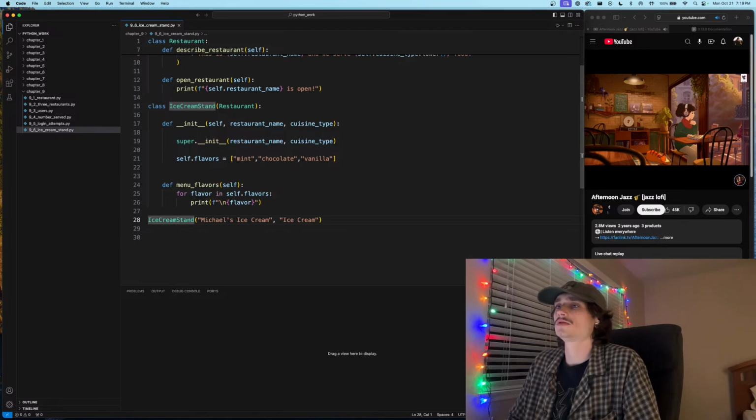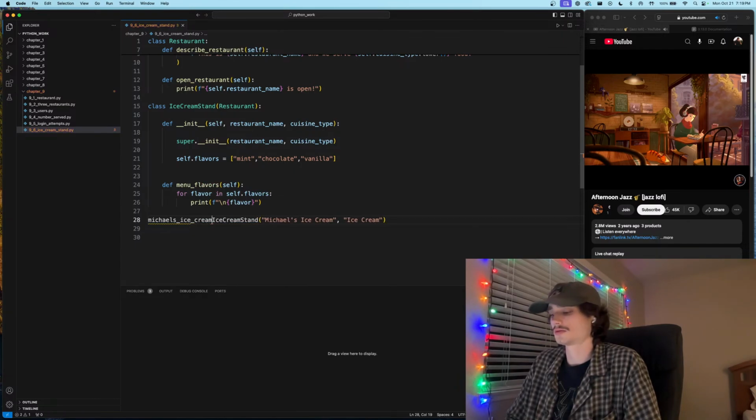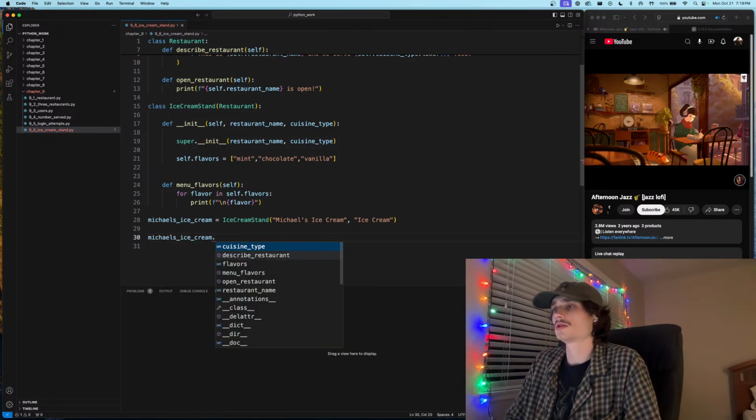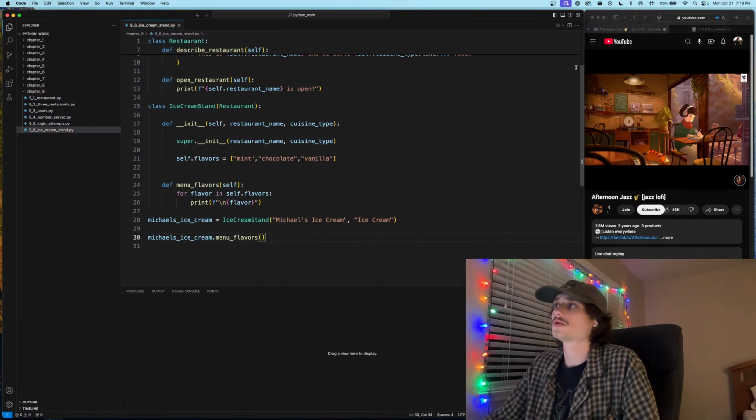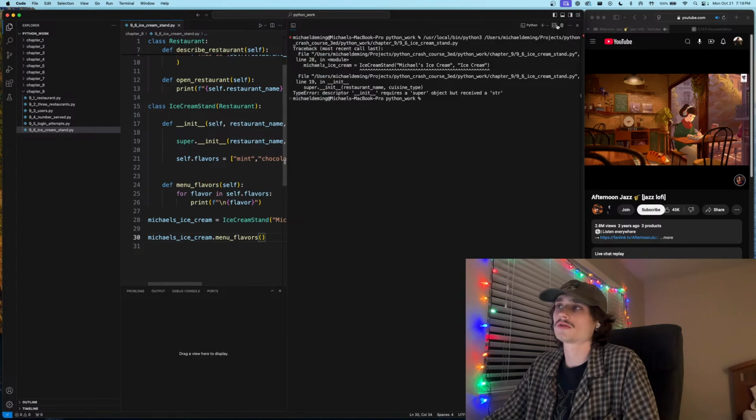We need to give this a variable called Michael's. Just keep it consistent, and then let's call michaels_ice_cream.display_flavors. Call this method, and let's print it out. This should print all our flavors.